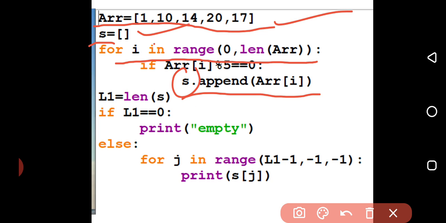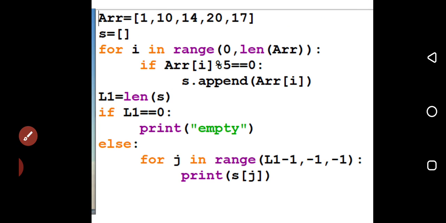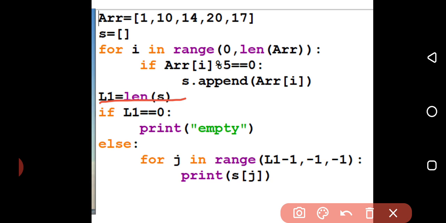Fine. So in this case, 10 will be inserted and 20 will be inserted over there. After that, the main thing is that when you display, you have to implement a stack. If no elements are there, display an error message or empty, and if the elements are there, then the display will happen like a stack. So I have taken the length of the new list s, where I have pushed the elements divisible by 5. Now if length is 0, print empty, no problem.